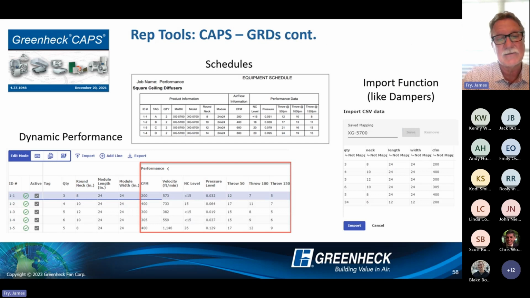You can put in your neck size, module size, whether you're using dampers, insulated backpan, how it's going to be mounted. All that stuff is your configuration. If you want to go to the next level, you can put performance in, adding your CFM. We will give you an automatic calculation for a dynamic performance.